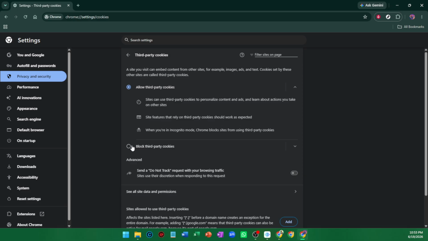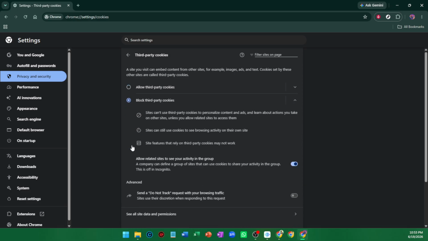If you choose Allow Third-Party Cookies, Chrome will keep all cookies enabled. This usually gives you the most seamless browsing experience because websites can remember preferences, keep you signed in, and load personalized content more easily. However, it also allows more cross-site tracking.